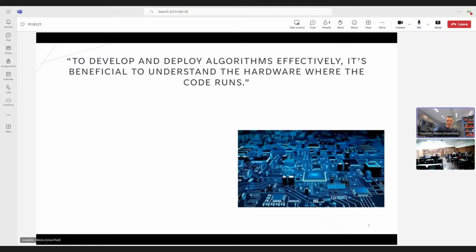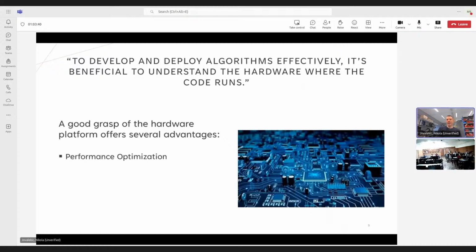To develop and deploy algorithms effectively, it's beneficial to understand the hardware where the code runs. A good grasp, of course, of the hardware platform offers several advantages. The first of them is, of course, performance optimization. If you really understand the underlying hardware, you can tailor your code, you can tailor your algorithms to the certain platform. And if you do so, then you can expect an optimized solution, better than, for example, the competitors in the industry.